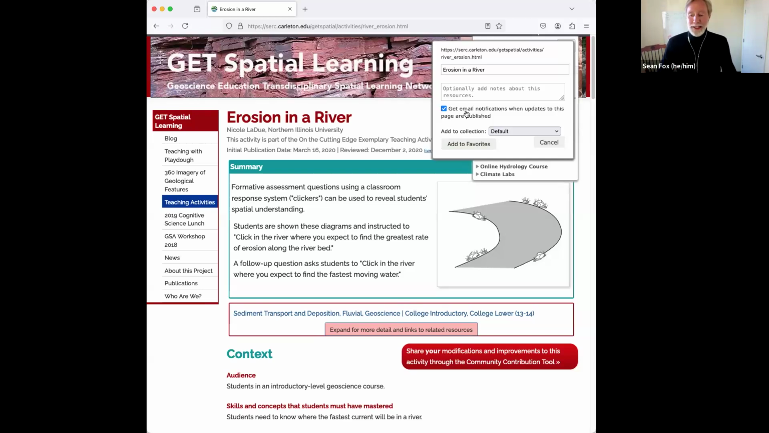And then I get the option to go back and check it and see if I want to use those updates in my class with my students. So this is a really powerful feature that you'll want to keep in mind, a way to keep track of when materials that you've already adopted and that are important to you get updated.